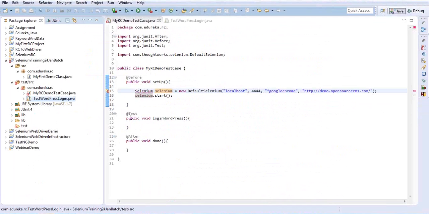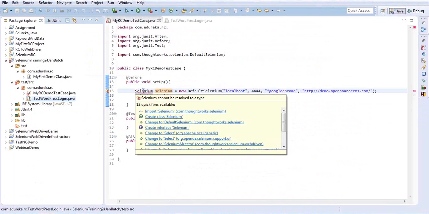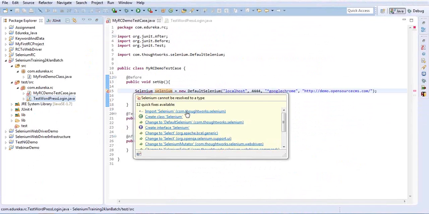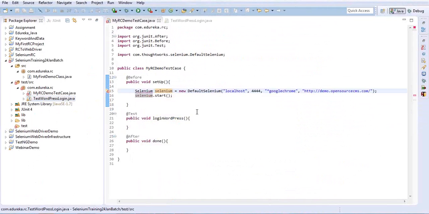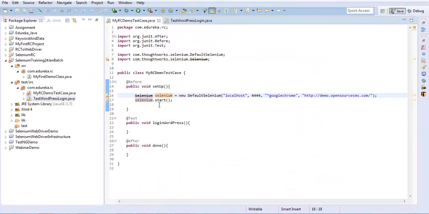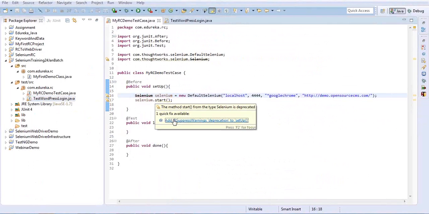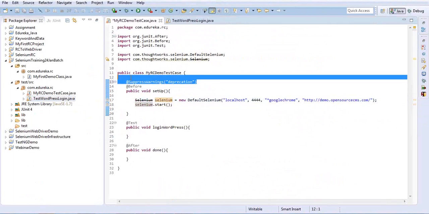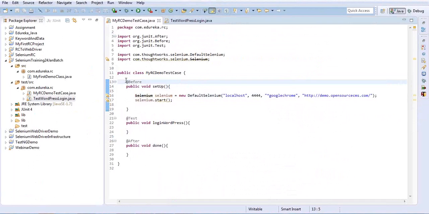Okay friends, if I hover on it, it will say import Selenium, com.thoughtworks.selenium. Why is ThoughtWorks coming? Because ThoughtWorks is the company who built it. Actually, this is also not a good way to write it. You should not put your company name when you are passing it to a third person. So I have clicked on it, and it is saying some deprecation. So just to remove these warnings, let it come.